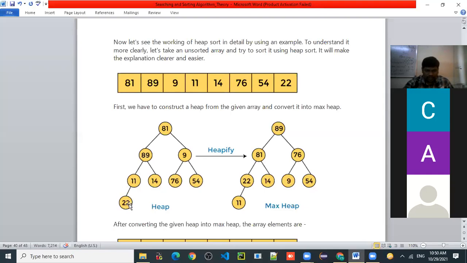Now we'll start from the left side, from the leaf onwards, and check. Here, is 11 greater or 22 greater? 22. The greater element we consider at the root, and the smaller element at the child. So if 22 is greater than 11, we'll shift 22 to the root and 11 will shift to the child. Here you can observe, 11 has come to the left side, and 22 will be shifted up.